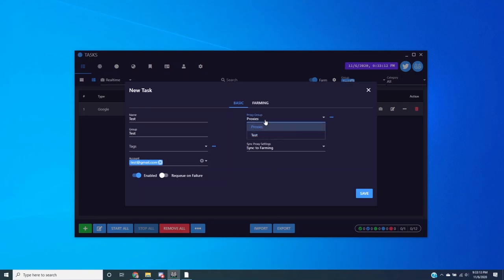You can also select the group. So this is going to be my test group. And obviously this is one of my proxies in my test group. So you can just click the proxy that you want to farm with. And then for this, I just have it on sync to farming, but you can switch it up if you need, but I just leave it on the default. You can also name the task, so I just have it as test, and the group, which is the group of where your Gmails are going to farm.